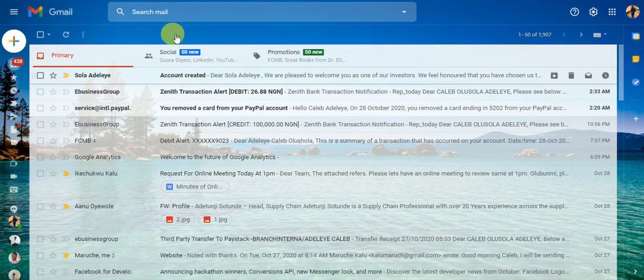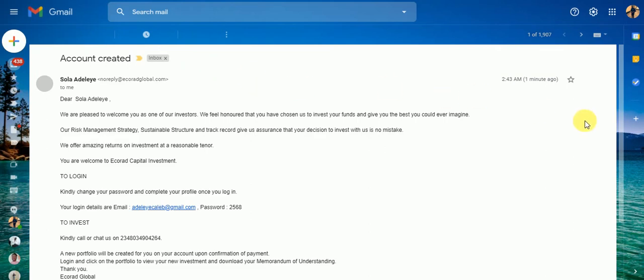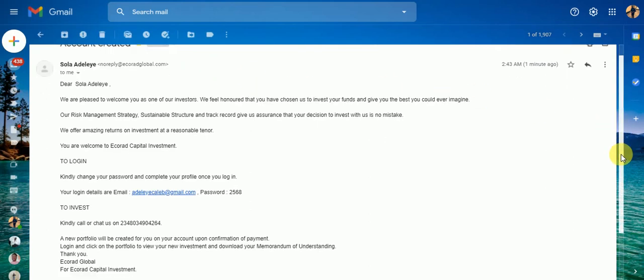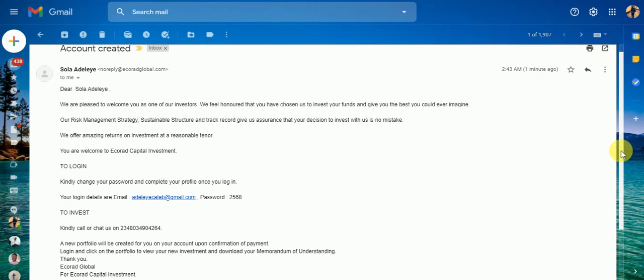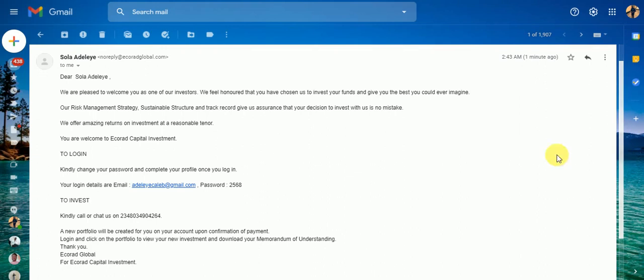So whenever you add an investor with their email address, a welcome email will be sent to that address. Now we can edit the email if there are other things you want to add there. This email comes with the login details, which means this investor can log in with their email address and the generated password. This password was generated by the system.